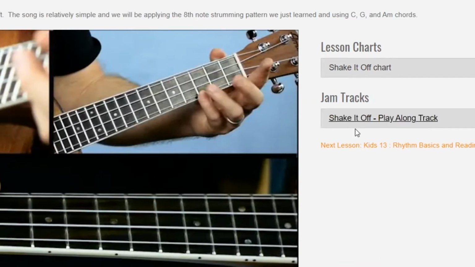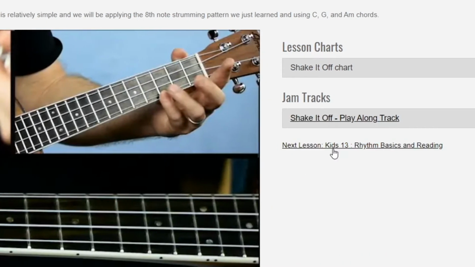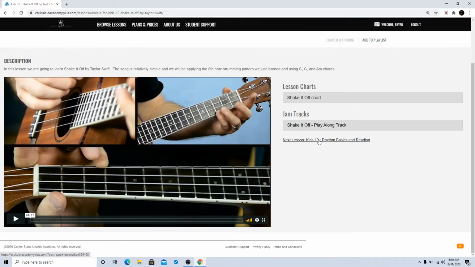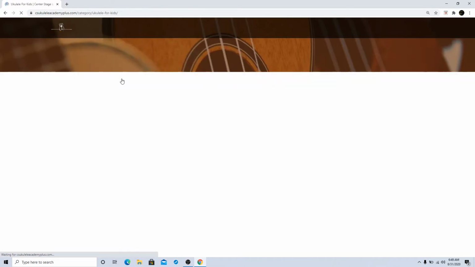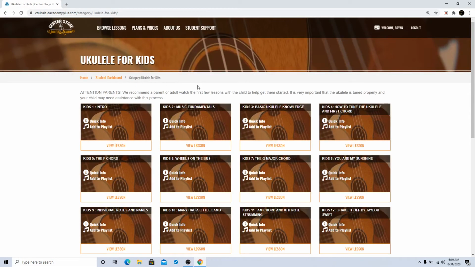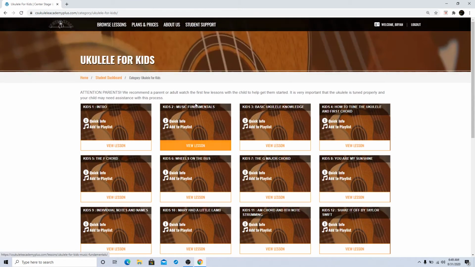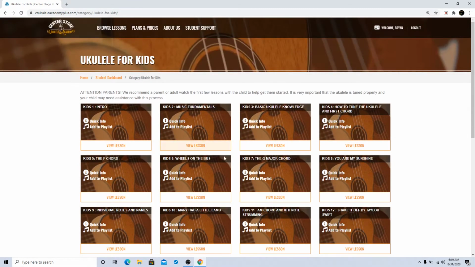And then for the packages, oftentimes, if it's a set of lessons that needs to go in a specific order, you'll have the next lesson link here to go to the next lesson. So let's go back out to the ukulele lessons. So this is back to the main grid of the lessons.